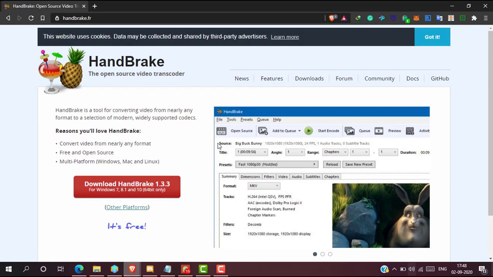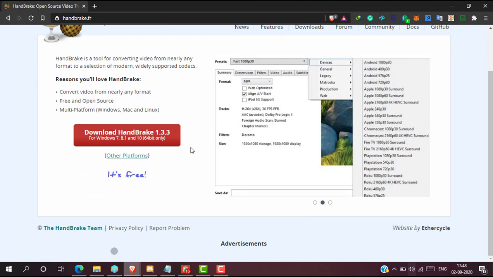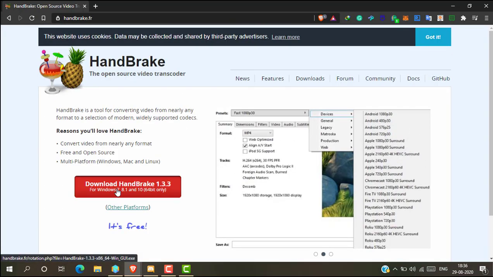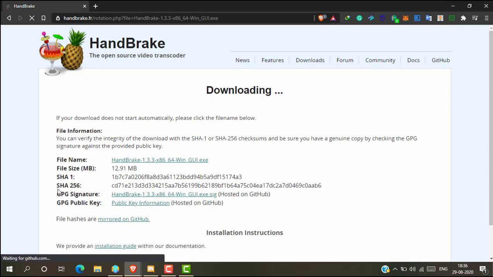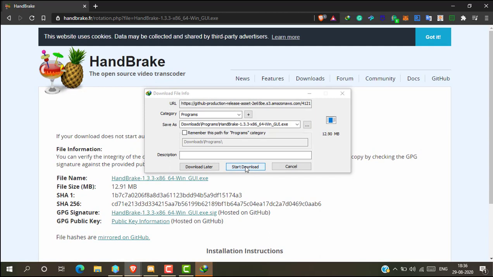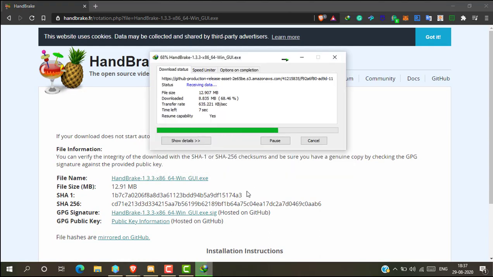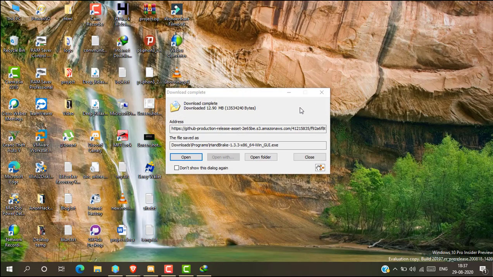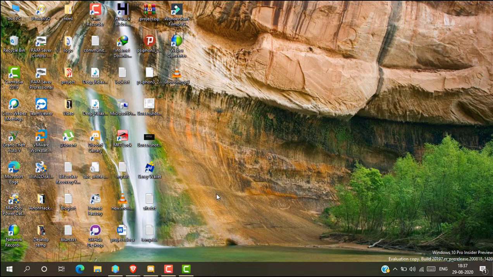Okay, now click the red download button to download Handbrake. Within a few seconds, the download will start. It's about 13 MB. Okay, after the successful download, simply install the Handbrake software.